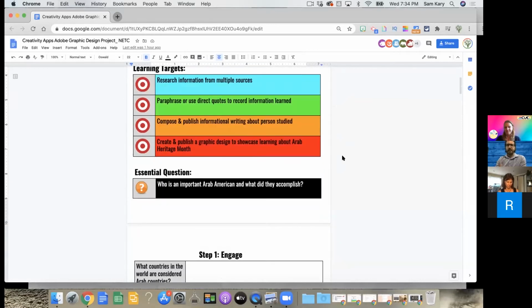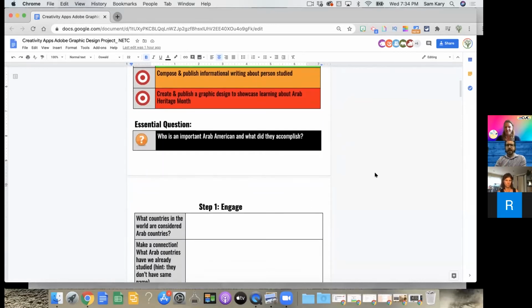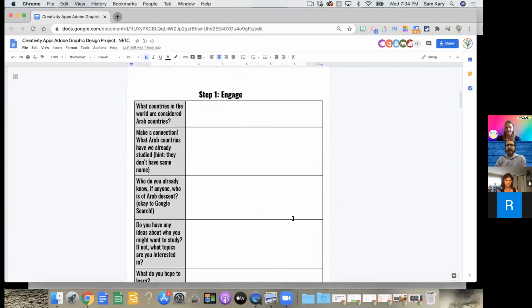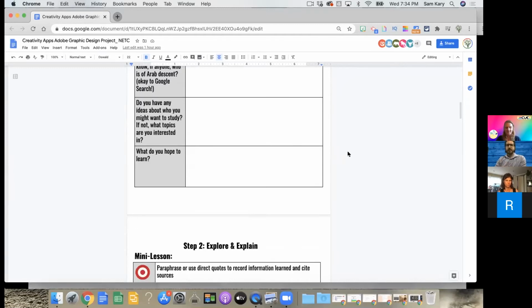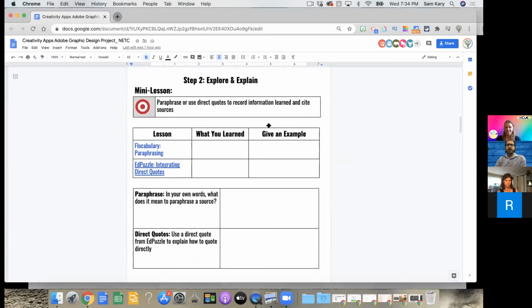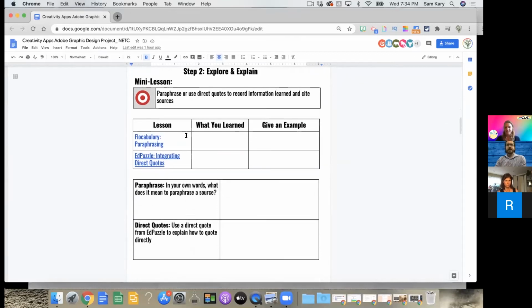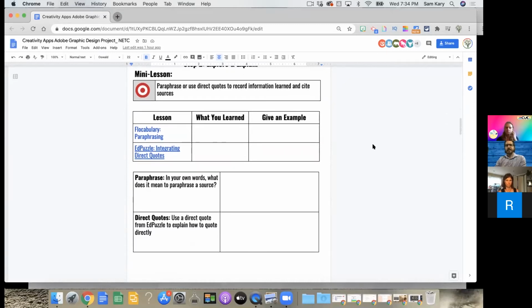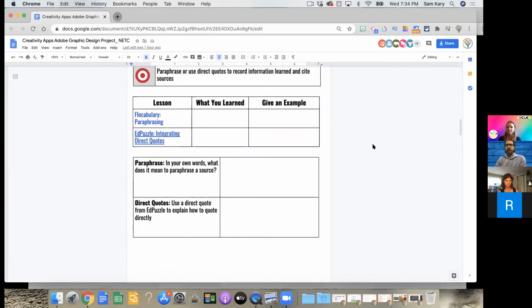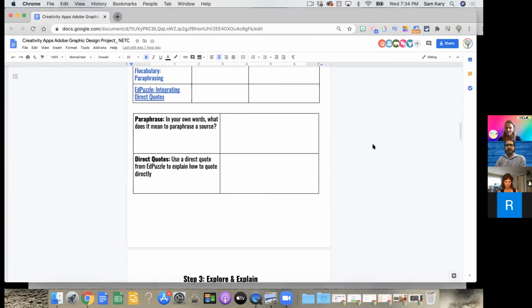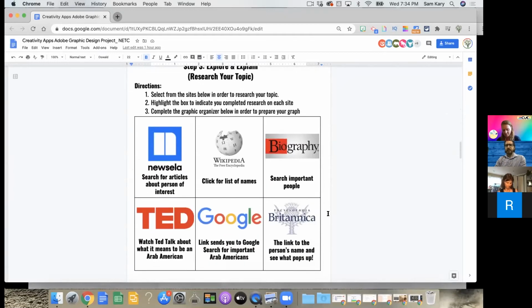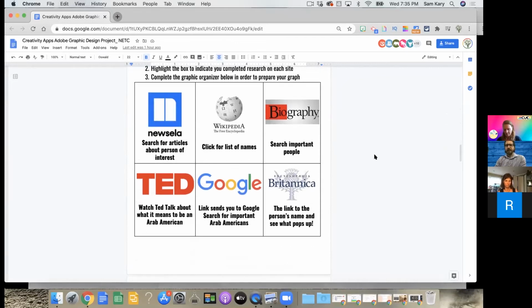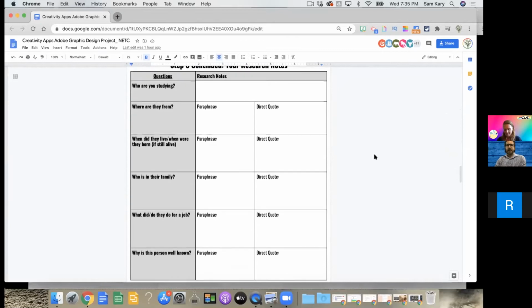I'm not going to go through that part of it in great depth, but it involves an engage section where students are getting hooked in and building on some prior understanding of the topic. Then we're building an academic skill. In this case, having students practice paraphrasing and then integrating direct quotes when they research a topic. Then I've given them a menu board of different resources where they could go to learn more about the person that they are studying, and then a graphic organizer that they're going to fill in.